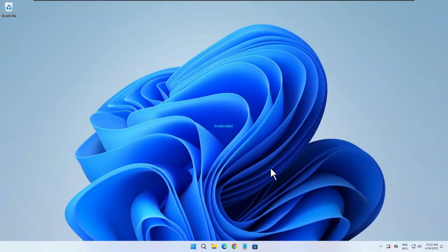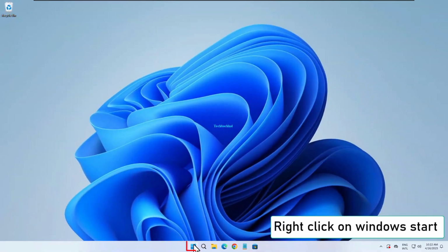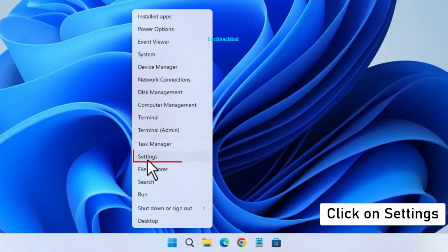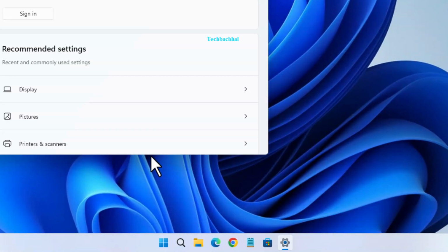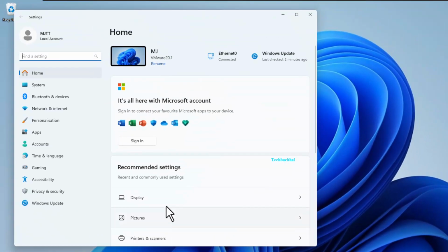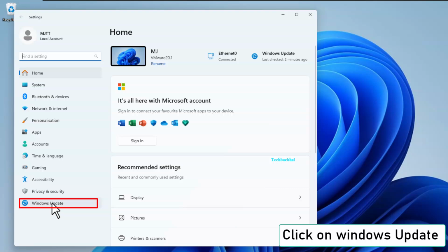Final step, check for Windows updates. Right-click on the Start menu. Click on Settings, then go to Windows Update. Make sure your system is up to date. Updates can often fix display bugs like this.